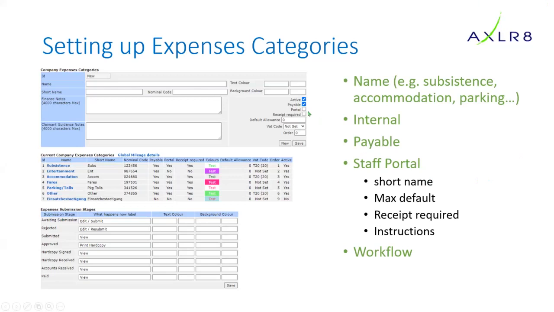Then you can put in here whether or not it's active. So you can obviously disable types of expenses that are no longer allowed at all. Whether you're paying it, so it may be that you ask for certain figures, but they're not actually payable. And the classic is some agencies in some jurisdictions need to ask for the mileage of the car, but it's not a payable expense. They just want the mileage of the car before and after your business trips.